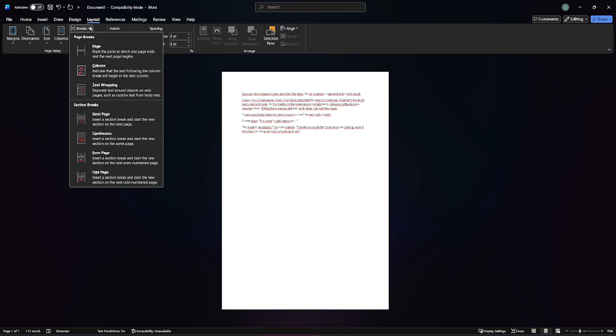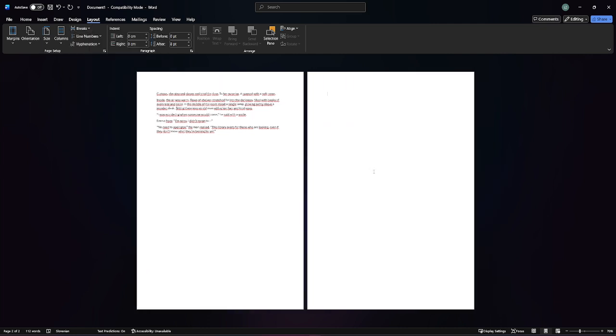From the drop-down menu, you will see several section break options. You can start a new section on the same page, on the next page, or even force it to begin on the next odd or even page. For this example, we will go with this Next Page. This creates a brand new page just for the appendix.